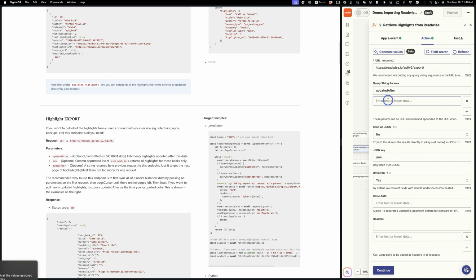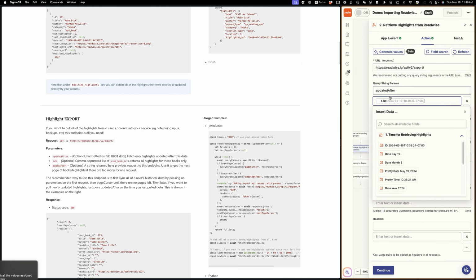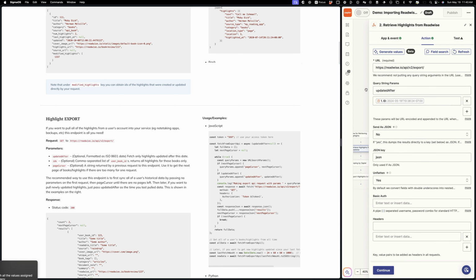So what we have to do then is insert data. We want to say, okay, it's updated after this specific time at which the Zap ran. So basically, this is what allows Zapier to know that I only want highlights that were brought in after a certain time. Now, finally, the last thing we have to do is put in our authorization token.